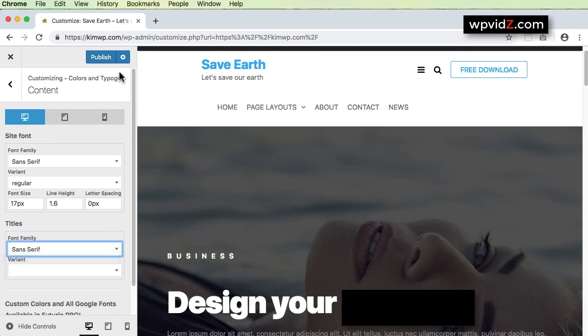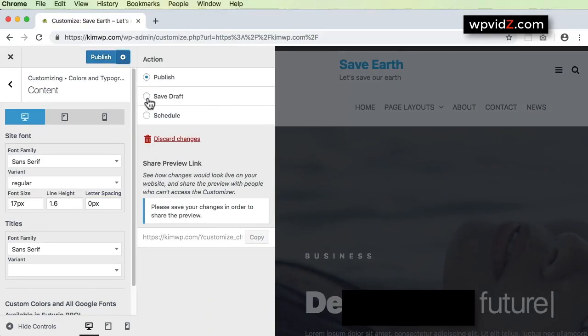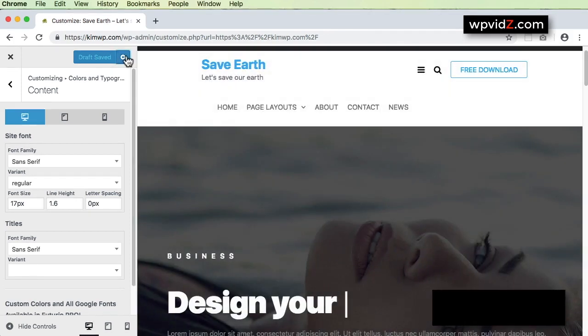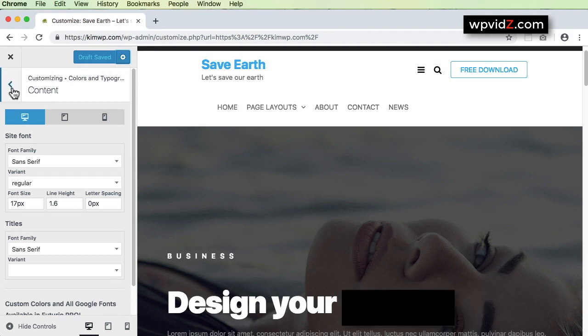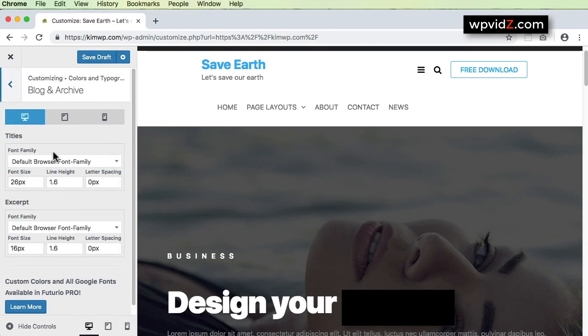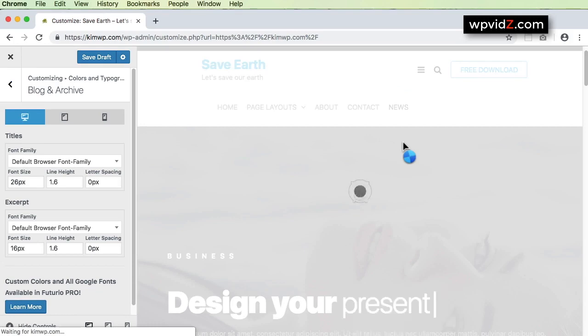So let's save these changes by clicking on the gear icon of the customizer and we'll choose the Save Draft Actions and click on the Save Draft button on the customizer. Once it's saved, let's click on the gear icon again to close the Actions window. Then we go back to Colors and Typography, and after Content, we'll edit the blog and archive. However, our front end is now not showing our archive. To go to archive, let's click on the News tab on the menu bar and we'll see our archive page.